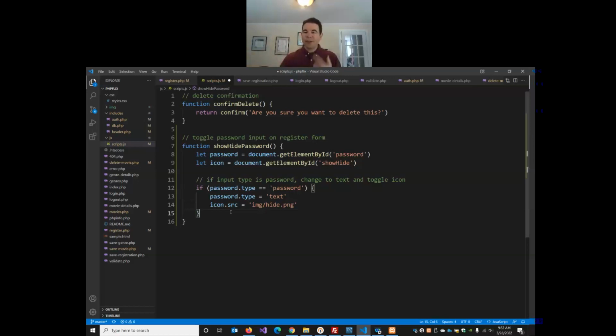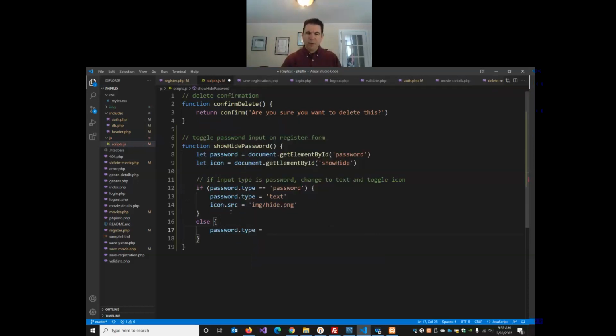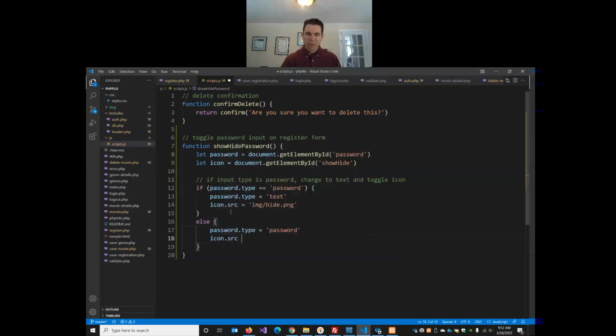We'll then have an else condition that'll do the opposite. If it's text, we're going to toggle it back to password. And we're going to change the icon back to show. So when we click the icon, we're changing both the input type and the icon. We click it again, we're going to change them back.